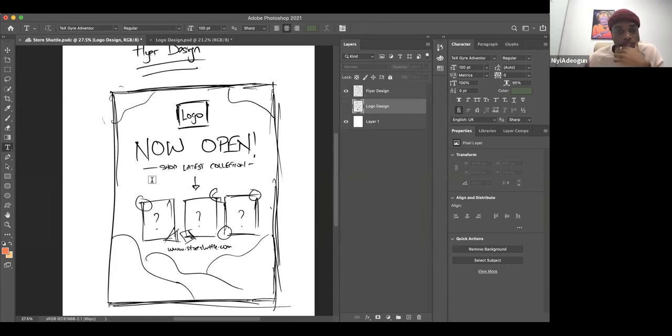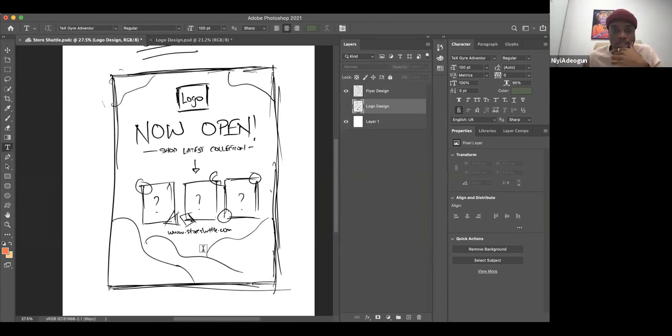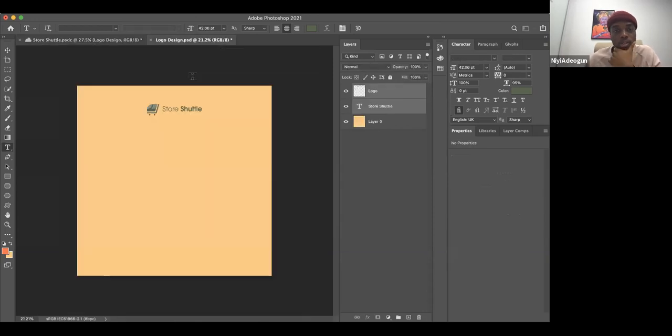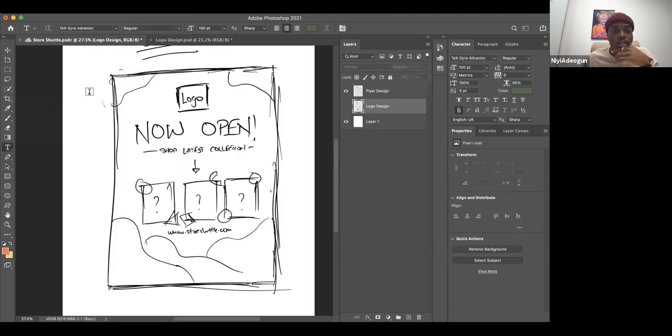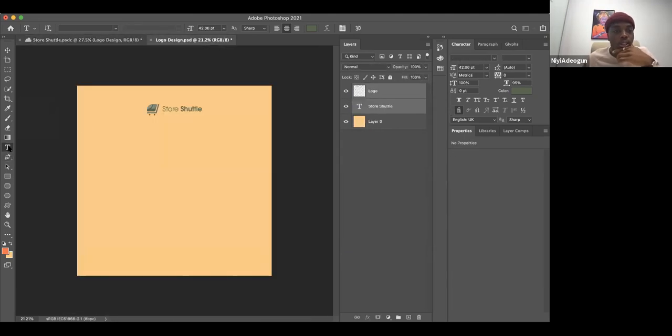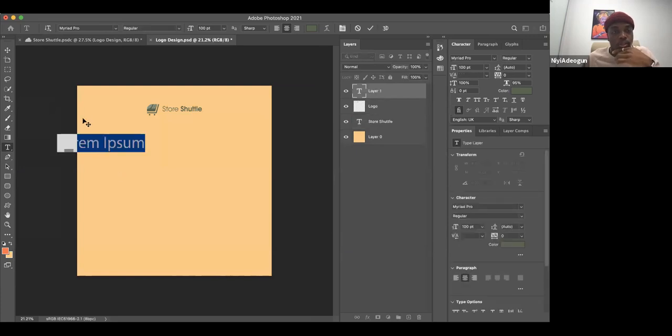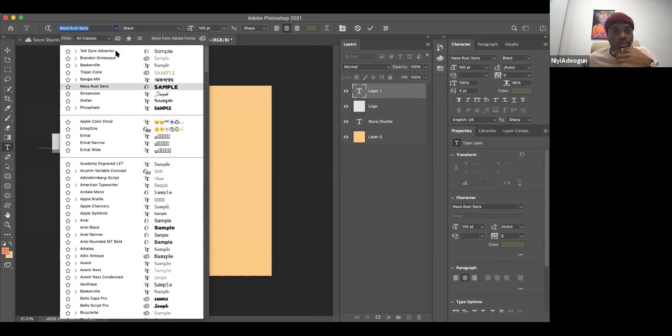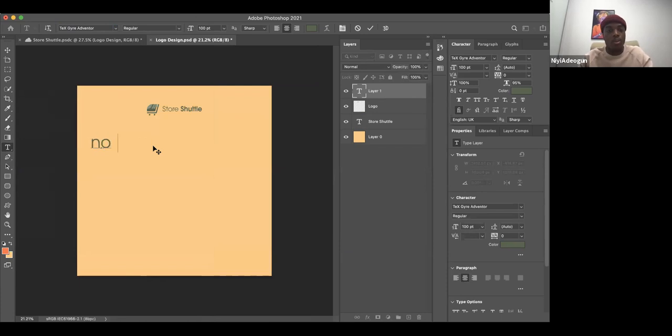All right. So with this design, I want to have the logo at the top. I'm going to put "now open, shop latest collection," have some weird shapes here, and some other custom shapes here. So let's start off with that. Now we have the logo at the top. The next thing would be the "now open" text. So I'm going to click on text. I'm going to be consistent and use the logo font for the text. So that is inventory. Click on "now open."